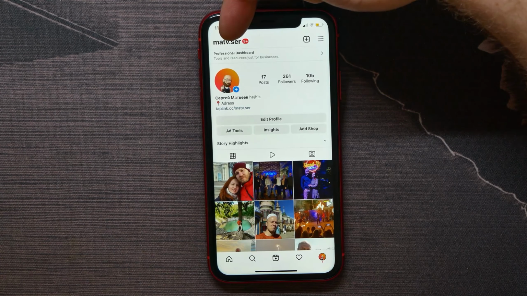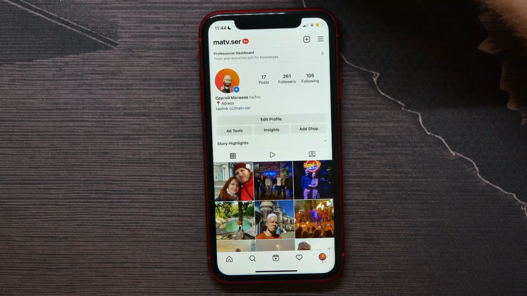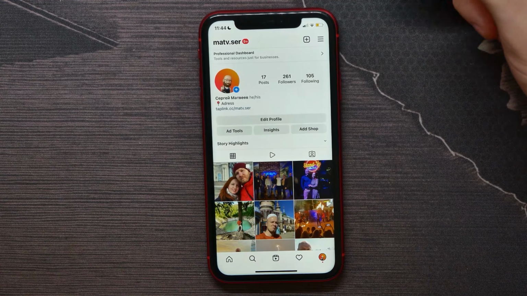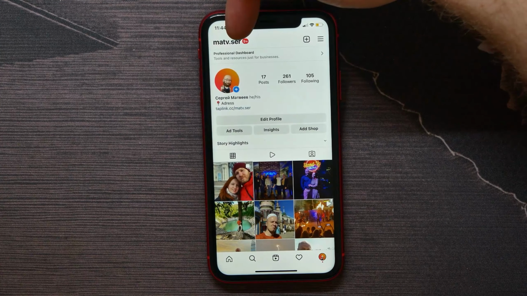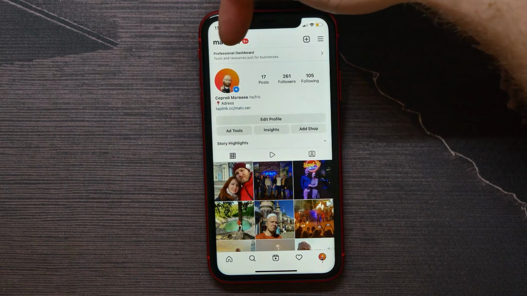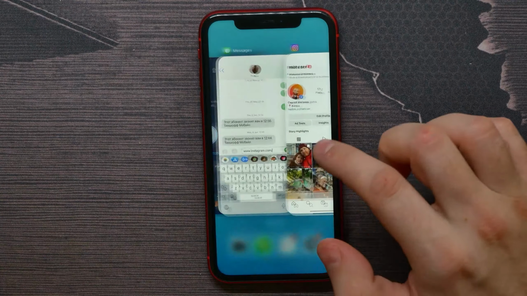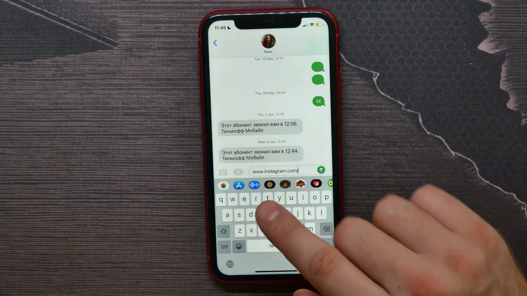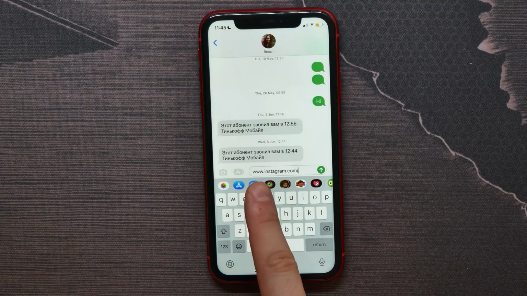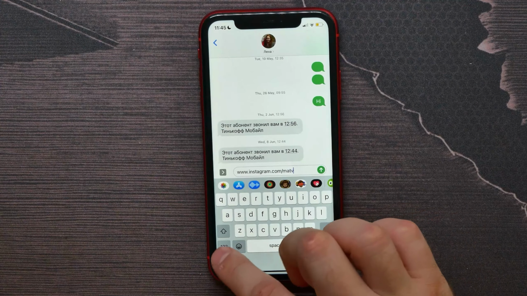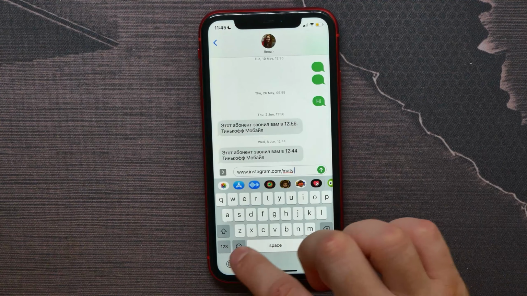And now all you have to do, that Instagram URL consists of two parts. The first part is www.instagram.com/ and the username is the next part. So now you can go to some messenger, enter there www.instagram.com, and there enter your Instagram username.